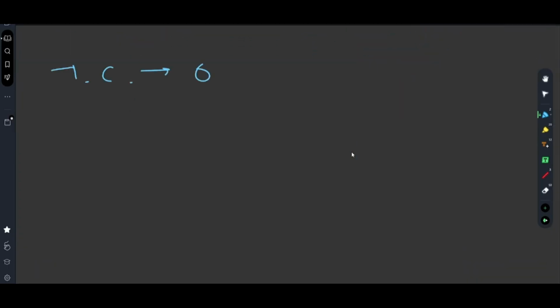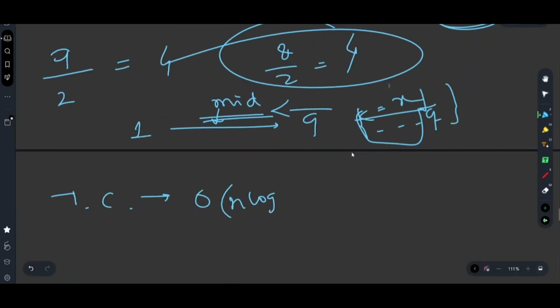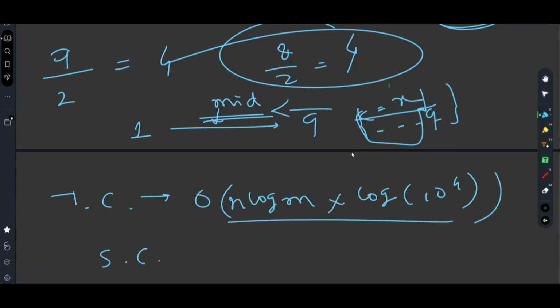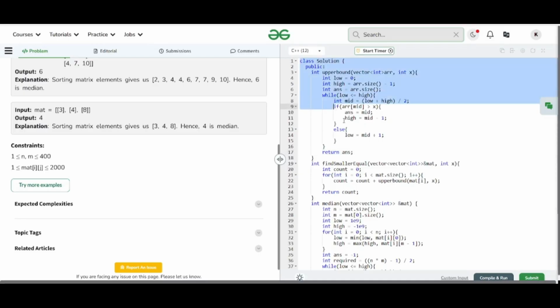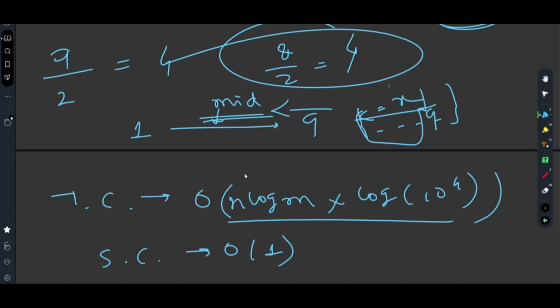The time complexity of this algorithm, as I have discussed, is O of n log m times log of 10 to the power 4 at max, and the space complexity is O of 1. I will attach this code as before in this particular notebook for getting this code as and when required.